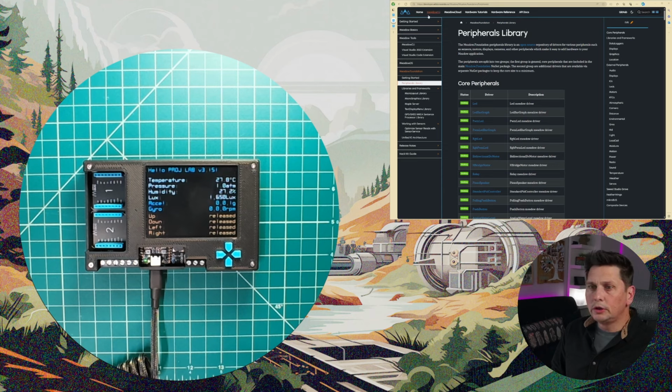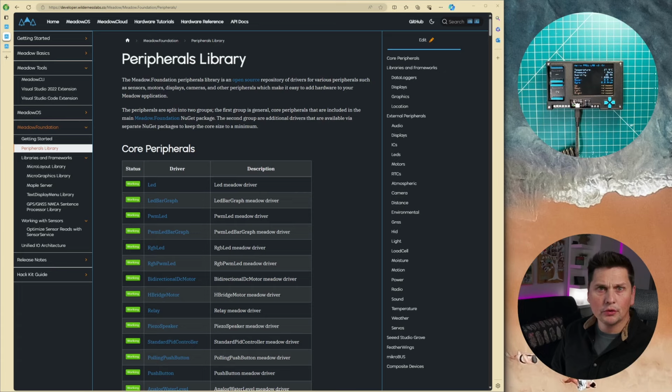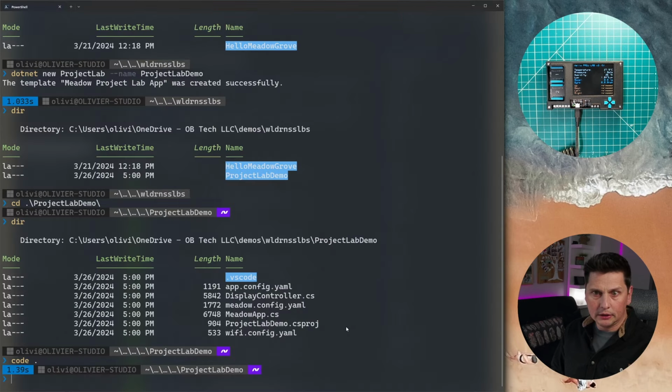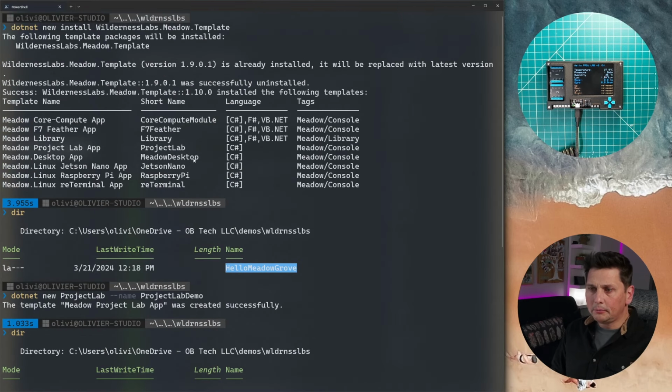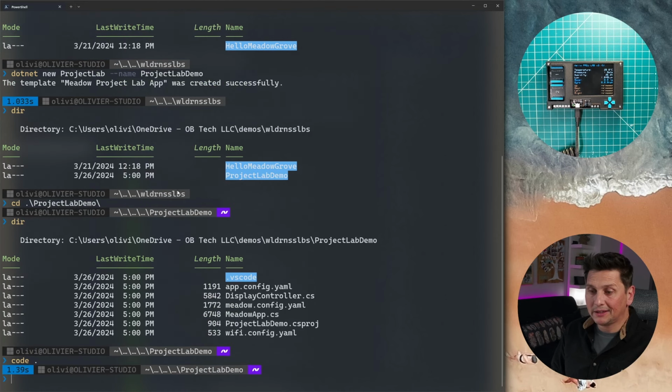Let's go to the next step, which consists in creating my own application more from scratch, right? So if I go back to my command line, where is my command line? Here. One of the templates was the core compute module. That's the main compute board. So that's something that will give me the basic console application here.